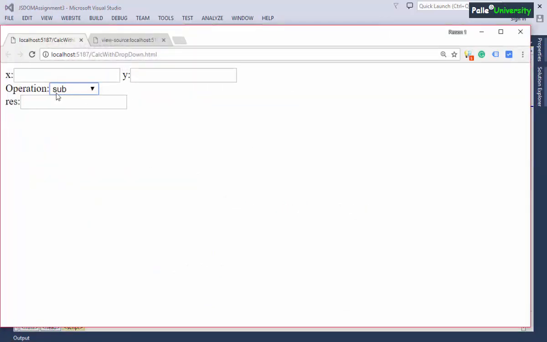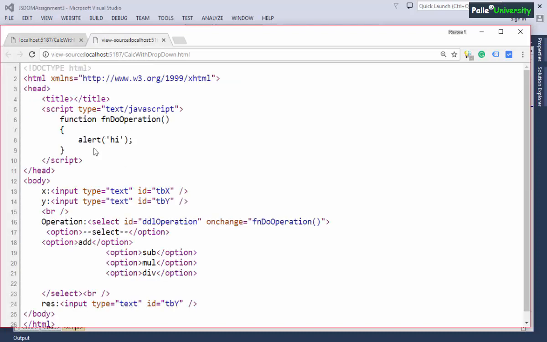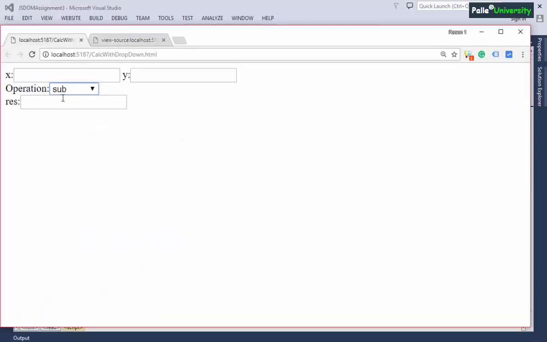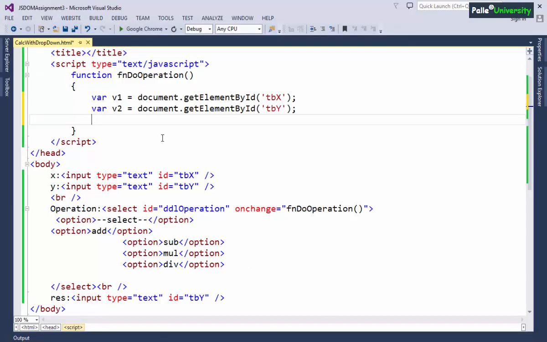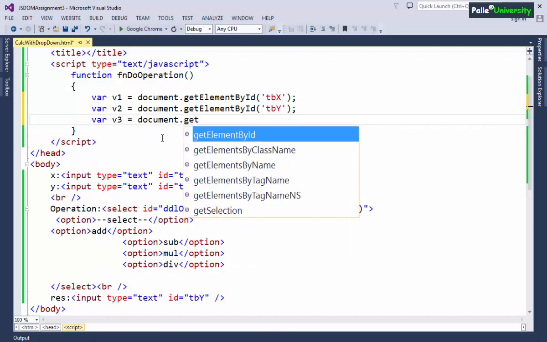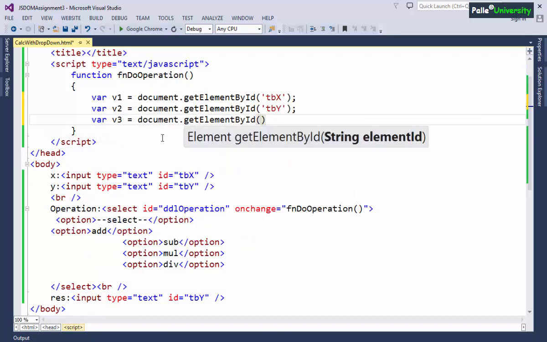When the user selects the operation name as sub, by using our JavaScript code, we need to identify what is being selected by the end user in the drop down list. That is also one of the important things. How to achieve this? Very simple. First we need to get the object reference, or DOM reference, of the drop down list. Let me write var v3 equals document.getElementById of, what is the drop down list id?